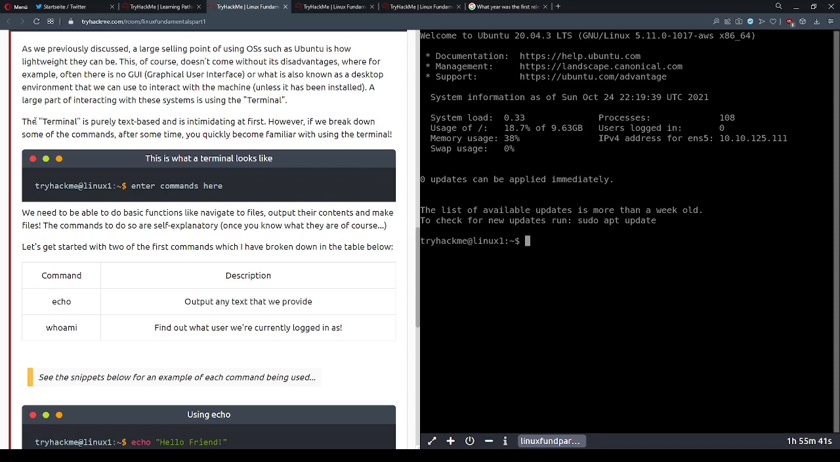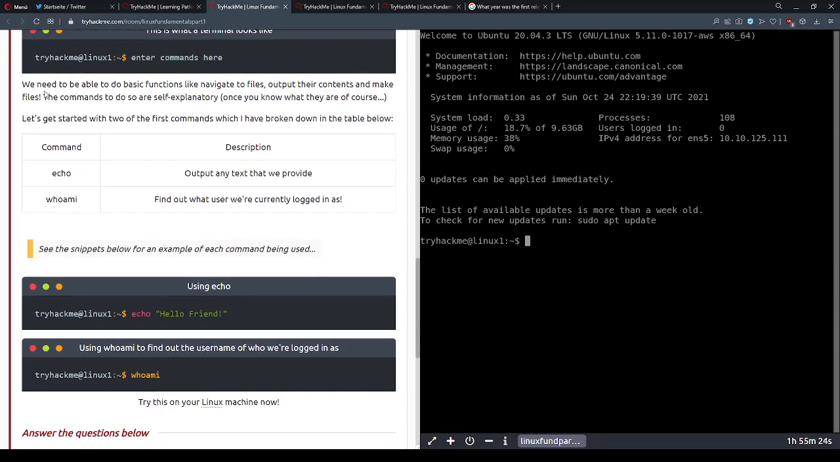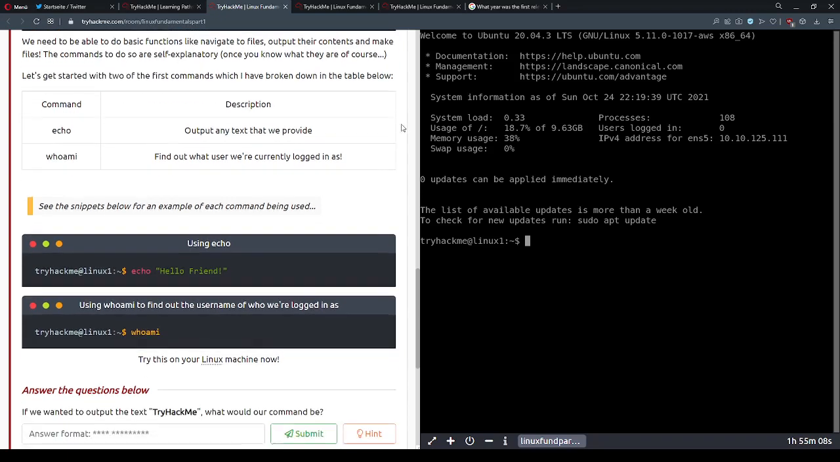So the terminal is purely text-based and can be intimidating. My English is bad today. However, if we break down some of the commands, after some time you quickly become familiar with using the terminal. We need to be able to do basic functions like navigating to files, outputting their contents and making files. The commands to do this are self-explanatory, once you know what they are, of course. Let's get started with two of the first commands, which I have broken down in the table below.